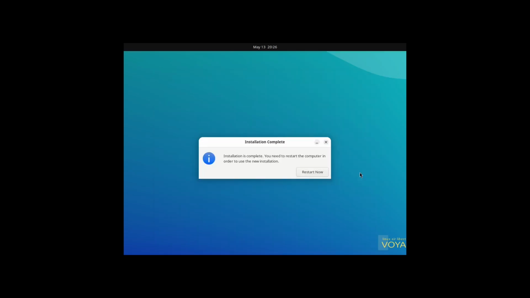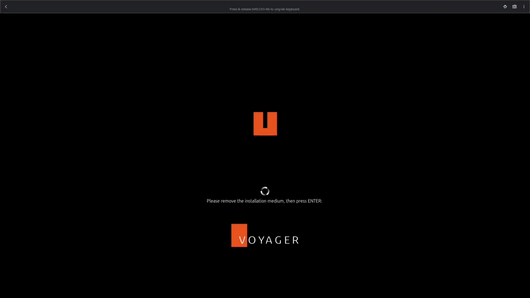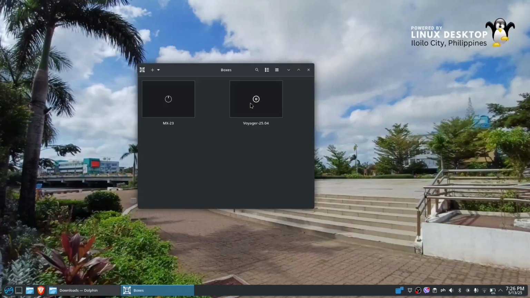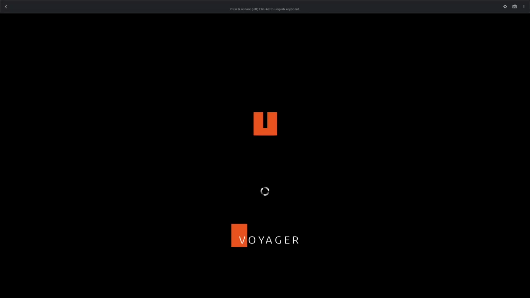Okay, the installation is already complete. Let's restart our computer and leave the live boot and the installation. Let's restart, press enter to exit properly, and then let's re-enter again because we're only restarting our computer. And this is the initial boot right now. So we are now in the startup page.